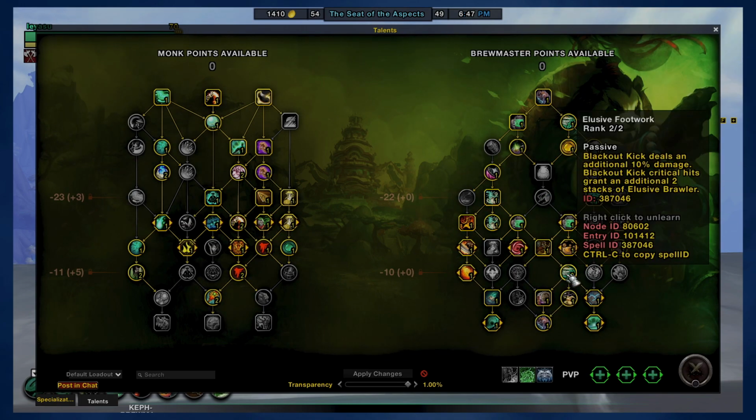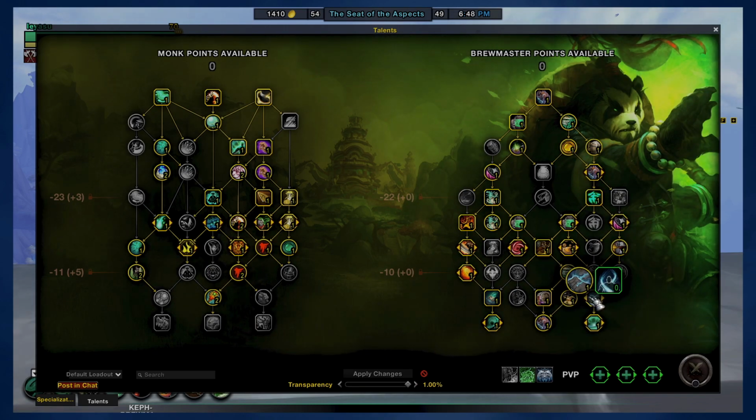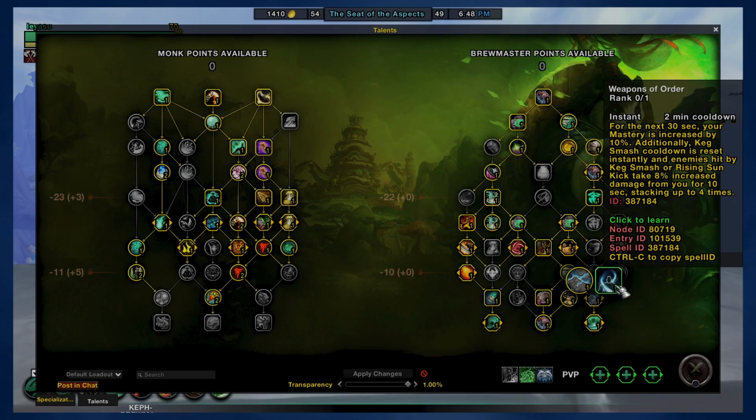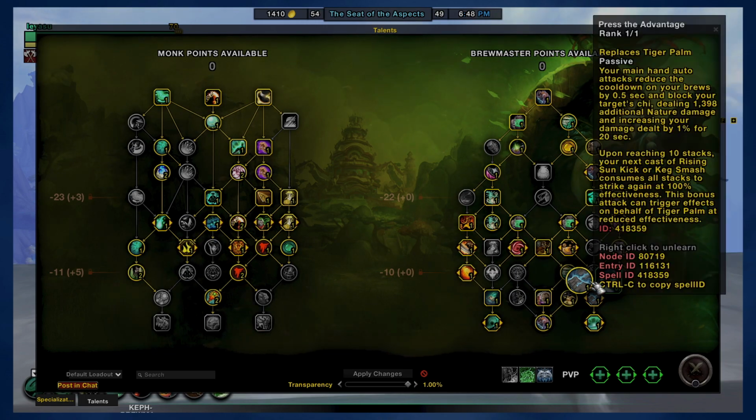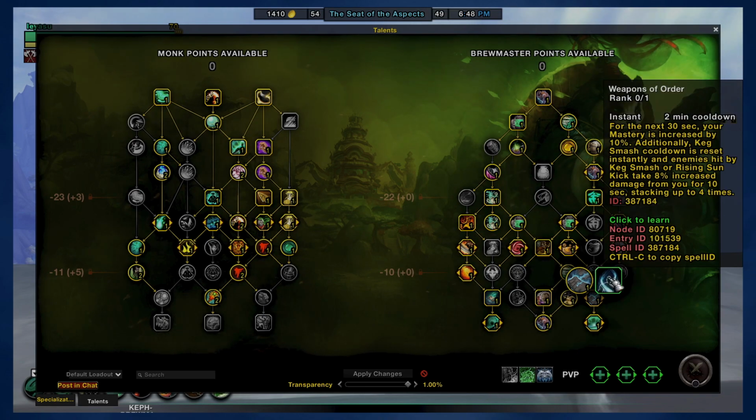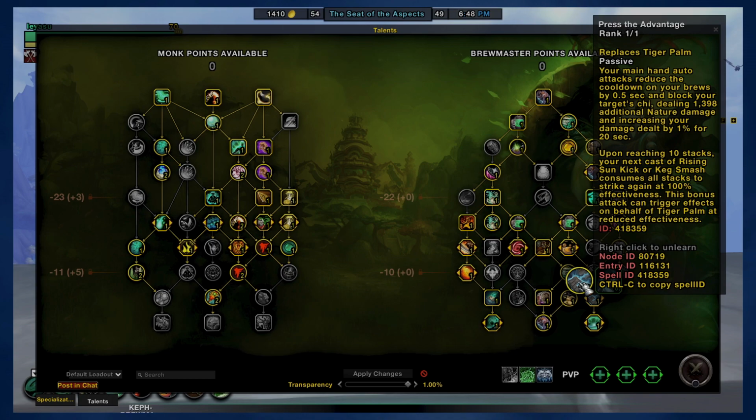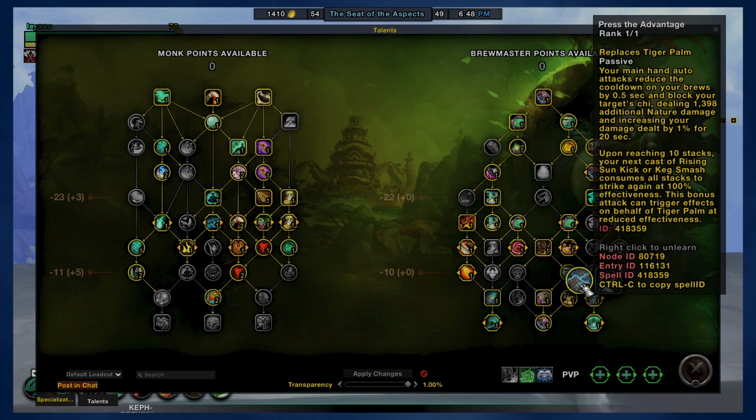But the key to this build and what makes this macro work so easily is this talent down here, where you have a choice between a new ability called Weapons of Order, which has a really long cooldown, or an ability that essentially removes Tiger Palm from your rotation. If we're choosing between removing an ability and adding an ability, we're going to take the talent that removes an ability, because that's going to make the macro even easier to function. On top of that, not only does this make it passive, this is an ability, Tiger Palm, which uses energy.